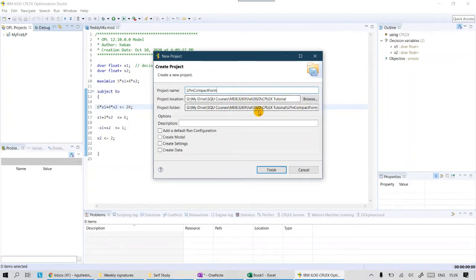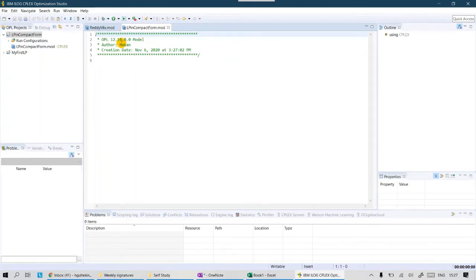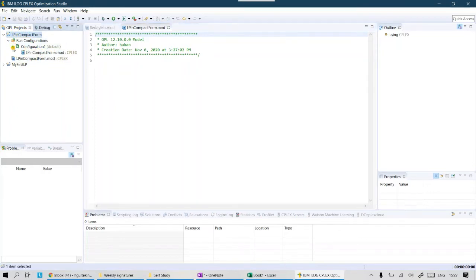If you like, you can change the location and folder. And for this project, I am going to create a model file. I will not use a data file. I will just use a model file, and I will add a default run configuration. If you don't click on these, you can add these later on, as I explained before. Just click on finish, and as you see, this LP in compact form is opened. There is a model file on it, and there is a run configuration in which the model file is already copied inside.